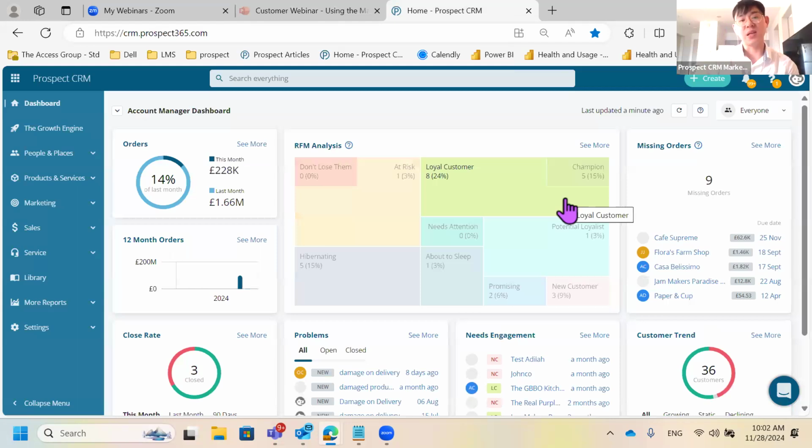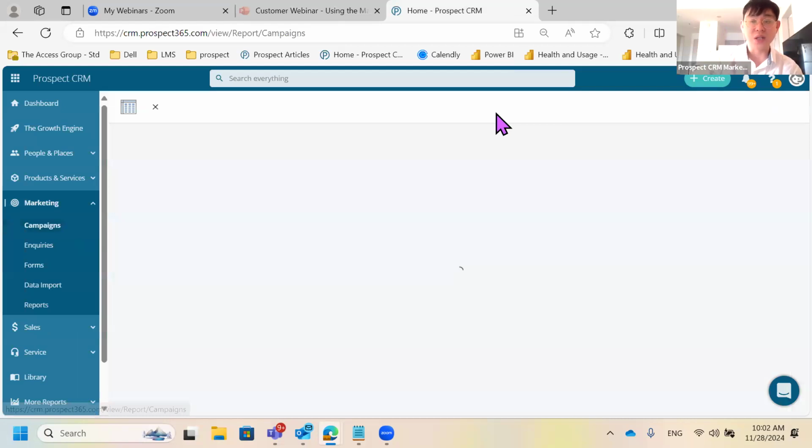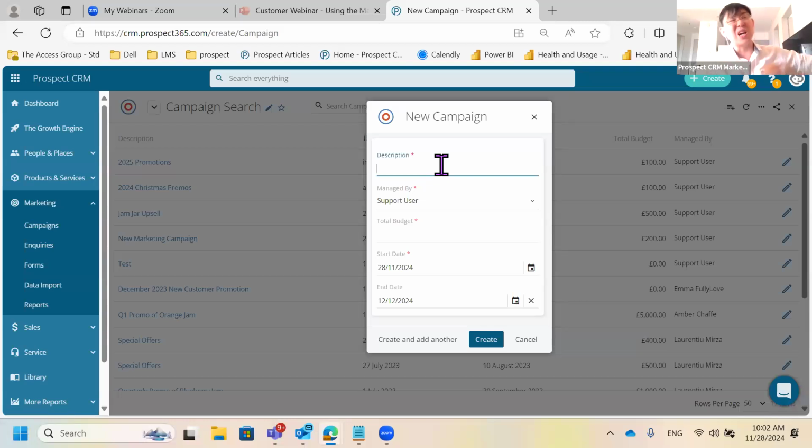Okay, so this is basically a demo account. What I'm going to do right here is go straight into the marketing campaign side. As you can see, there are a lot of campaigns created. So I want to create a new campaign. Generally speaking, from what I know, a company usually creates a minimum of 2 marketing campaigns a year. The best would be to have a marketing campaign per quarter.